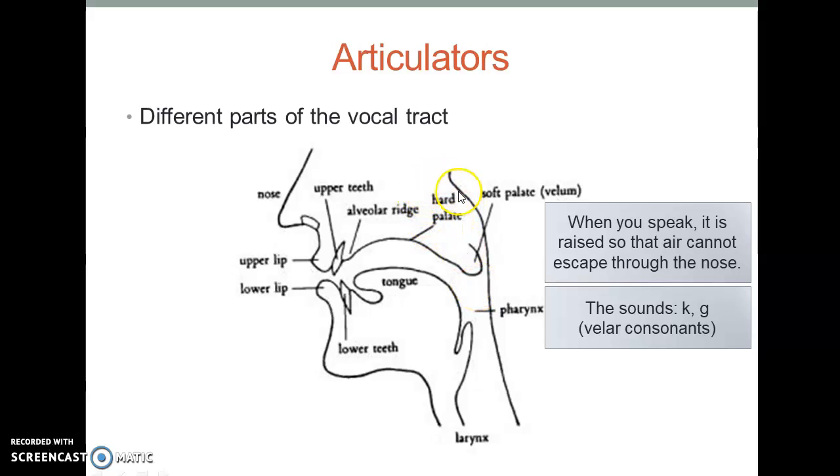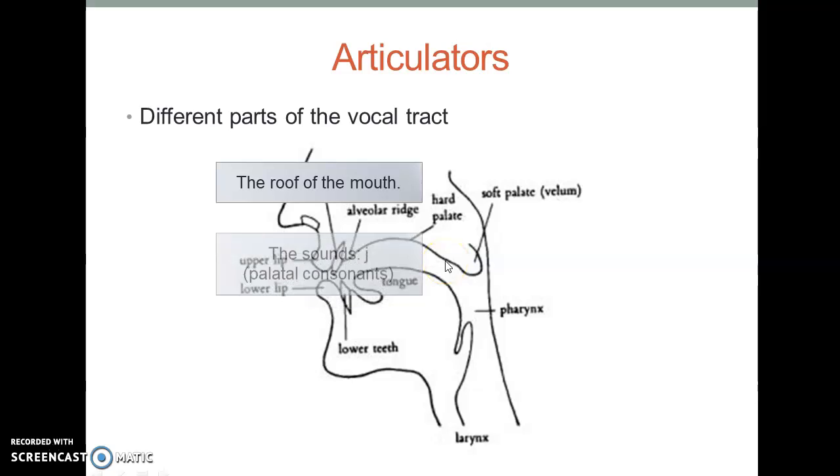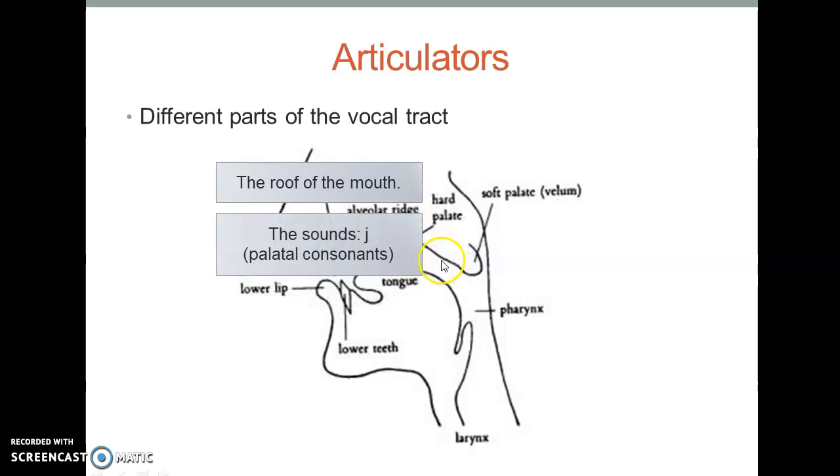Next, let's check this. Hard palate. The hard palate, the roof of the mouth, you can touch with your tongue here, and you can make the sound y in yes, like a palatal consonant.